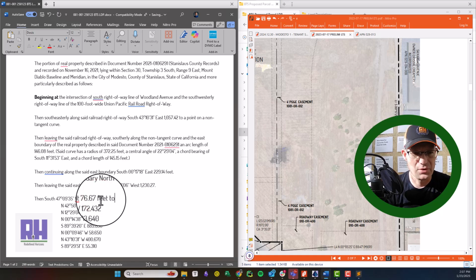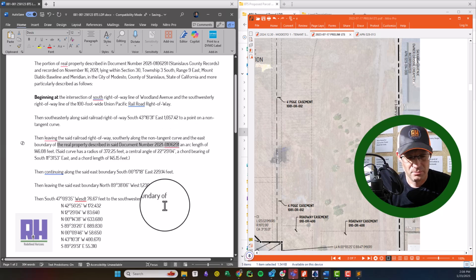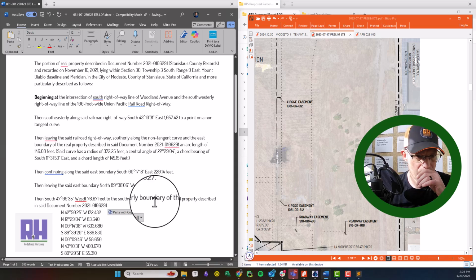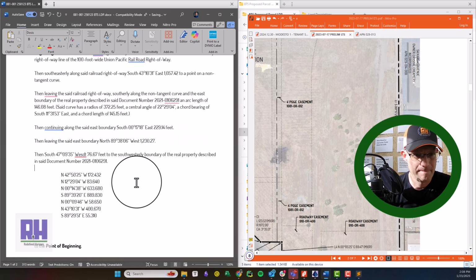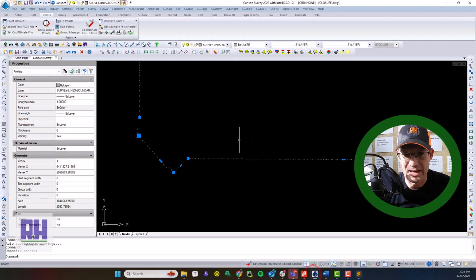Okay, but we need a to call, so we're going to say to the westerly, let's say southwesterly boundary. Let's say westerly, I think that's better. To the, and we better say southwesterly boundary of the real property described in said document number. Okay, so that got us to, let's see here. That got us over to this point.